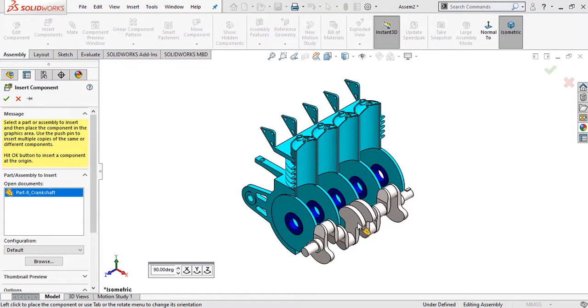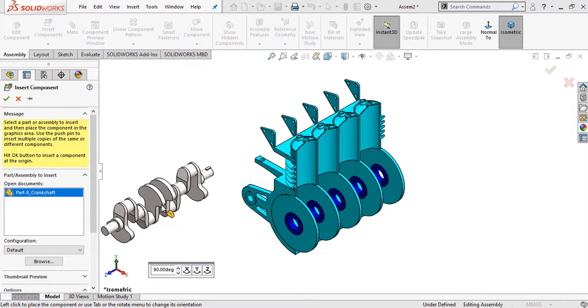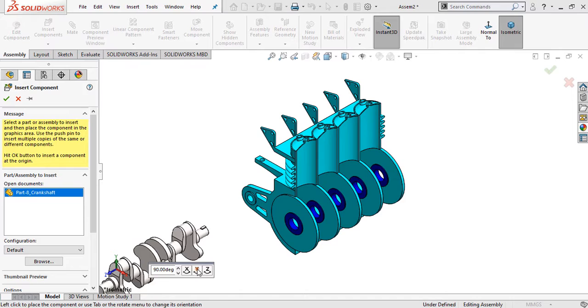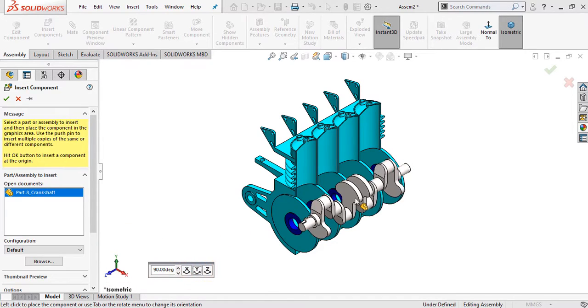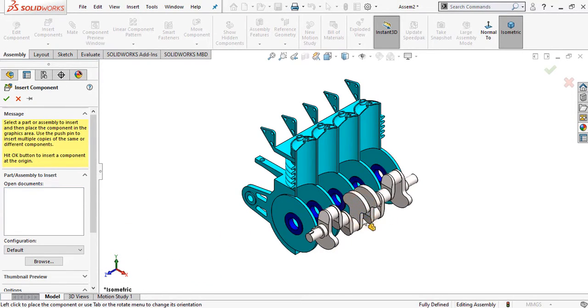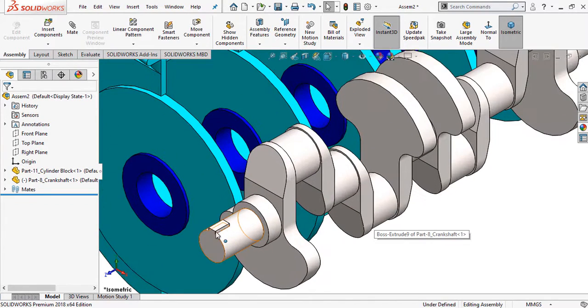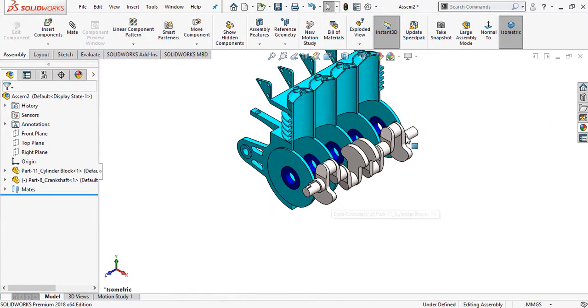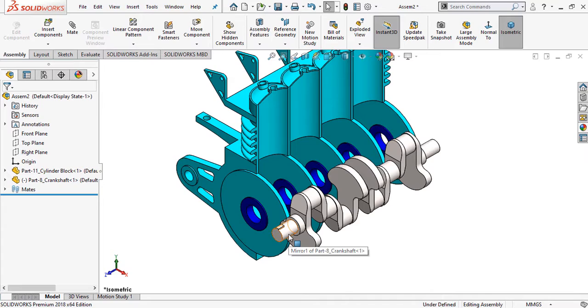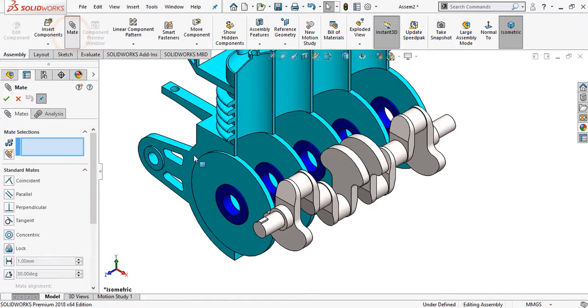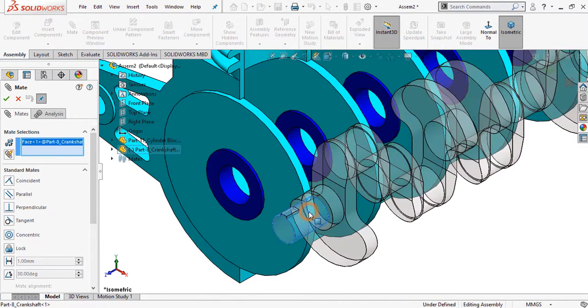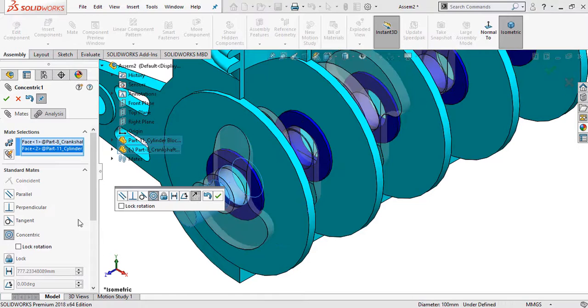Now insert crankshaft. Okay. Open. Rotate it along the y-axis. Okay. You need to make this part this side. It is used to connect with the gear. Now go to mate and select this face and this face. Make concentric. Okay.